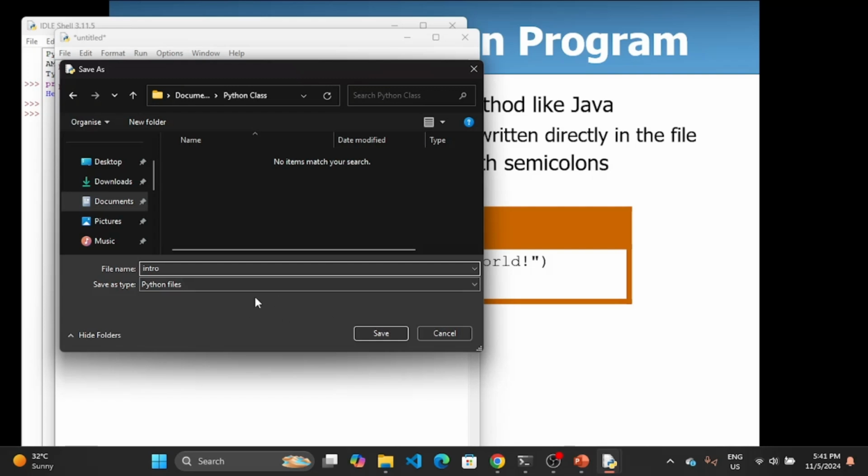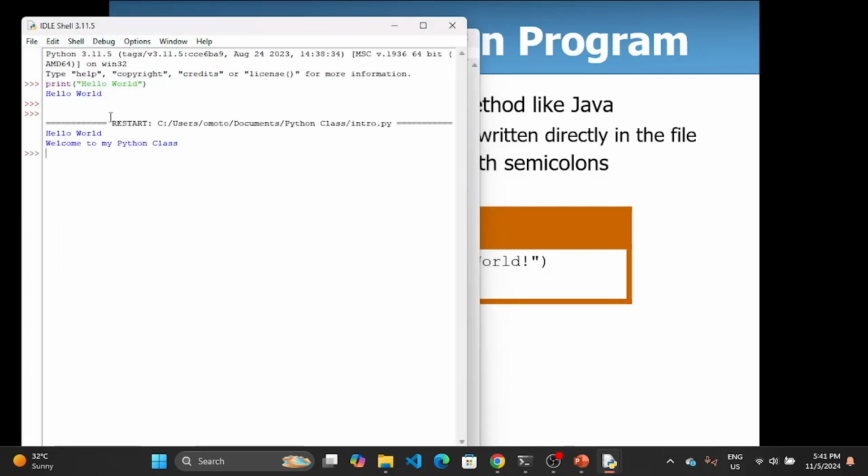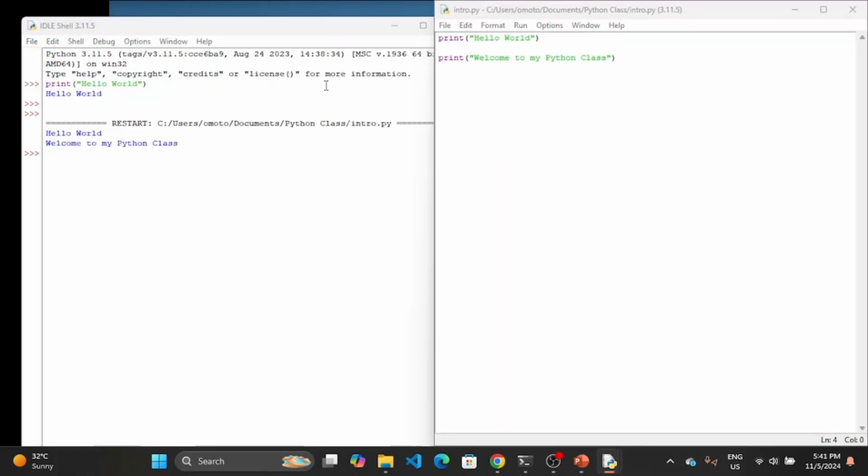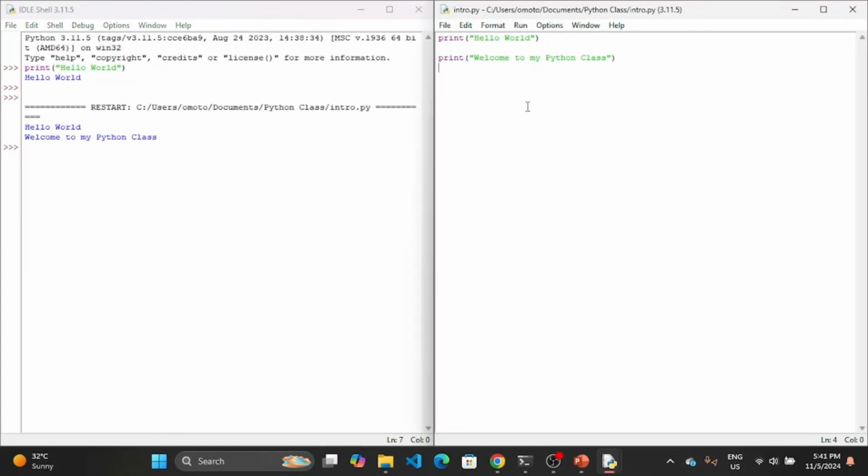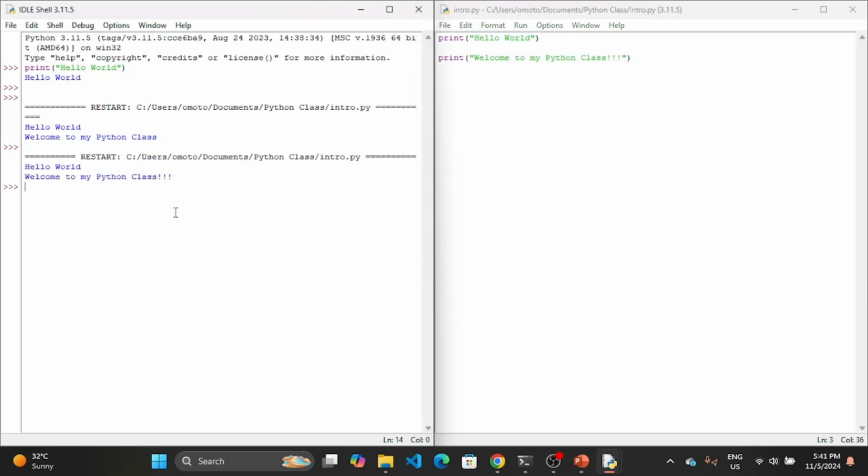Introduction. Python will add the .py, intro.py, because the extension of Python files is .py. So now this is the name of the file, intro.py. Now I can come here again, to this file, to type anything again. Let me add an exclamation mark here. So I run again. Run Module prompts me to save. Yes, save. So welcome to Python class, and then an exclamation mark.